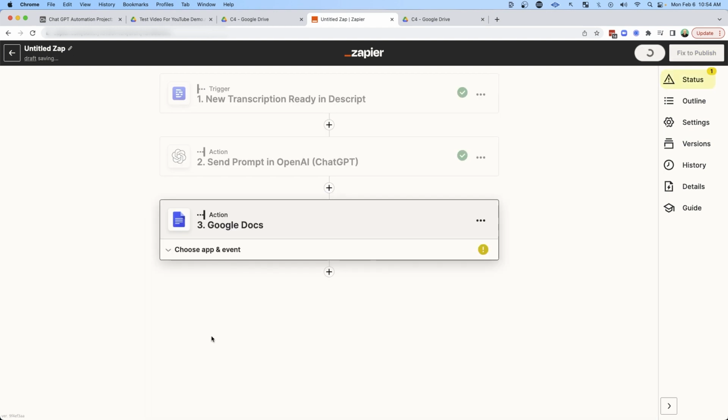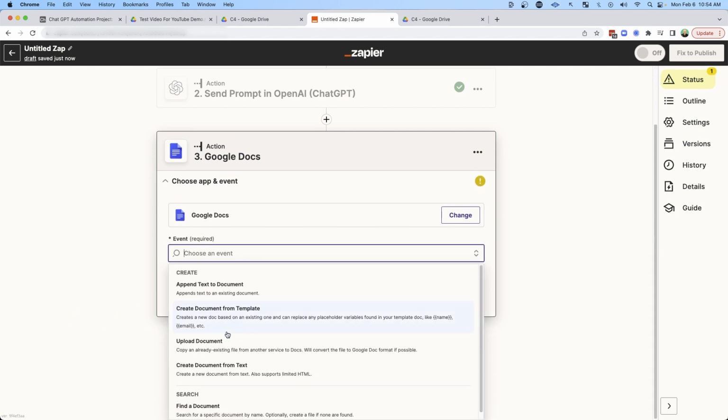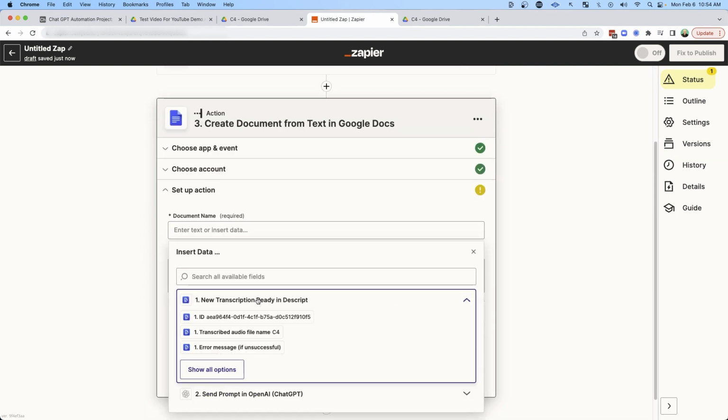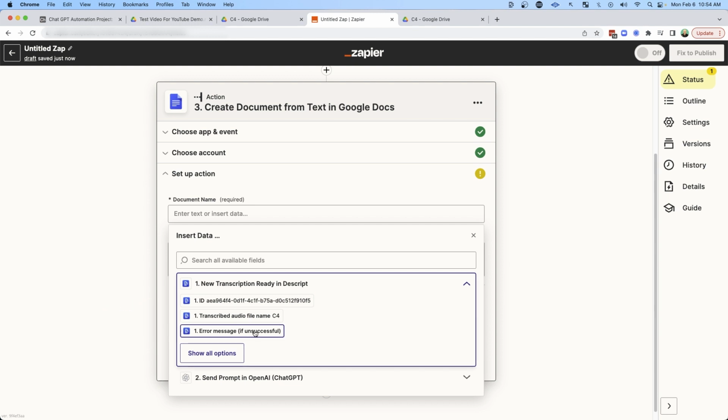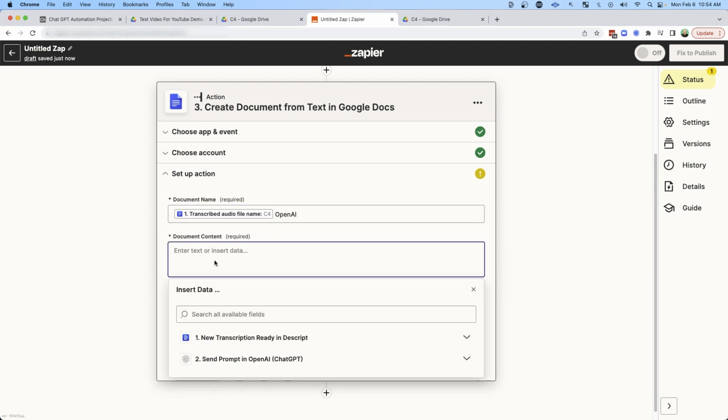I'm going to go ahead and create a Google Doc. Again, I'm going to say event. I'm going to say create document from text, pick the accounts, keep moving forward, document name. I'm going to go ahead and use this here, C4. So we'll call it C4, and then we'll call it OpenAI. Then for the contents, what I could do is, and this is really kind of up to you.